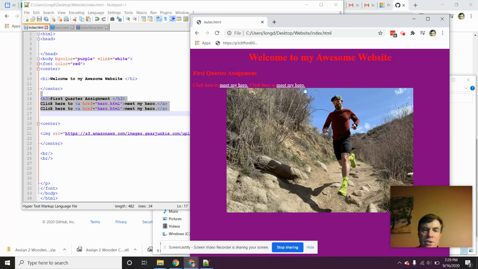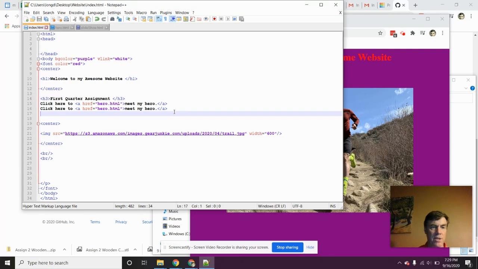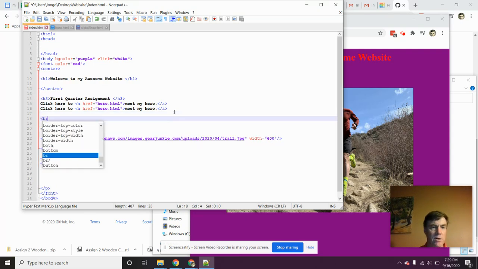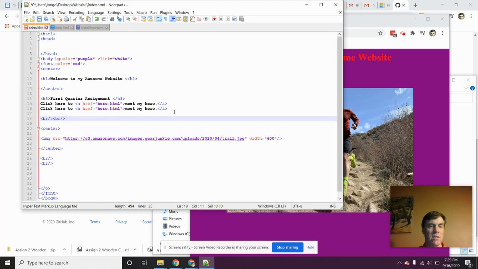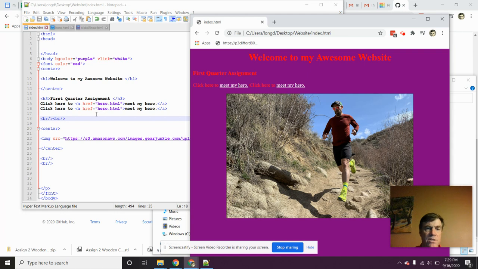You'll notice that the picture is butted up really hard against that text. So I'm going to add a couple of breaks in here. Angle bracket BR slash, angle bracket BR slash, two or three. You can decide how far down you want it. So if I save that and refresh, it's down just a little bit.